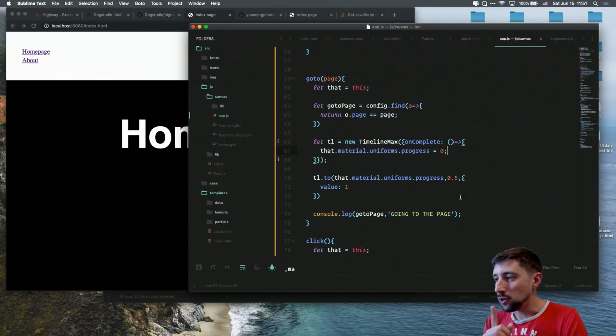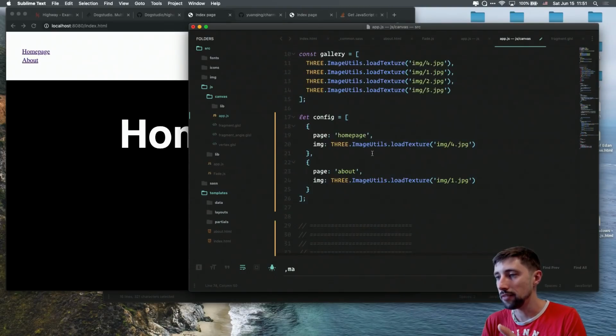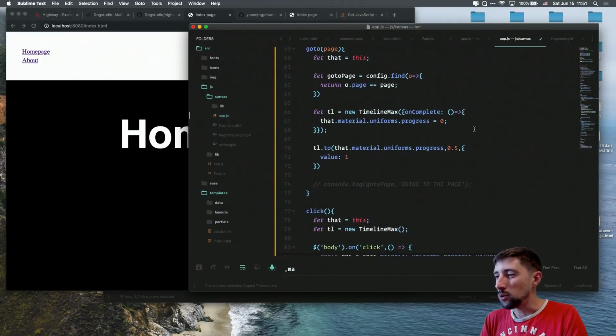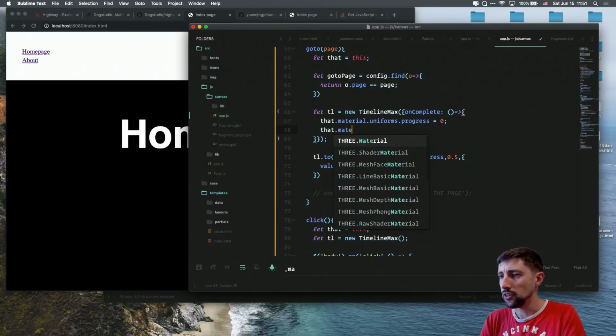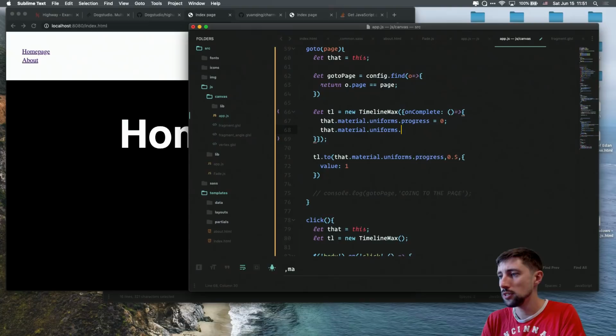So what else do I need to do at the end? I need to exchange the textures, because I already have this go to page object, and inside that object I already have an image, which is a texture. Let's call it a texture. It will make more sense. So I could just change the texture. So that material uniforms texture 2, if I remember right, value equals go to page texture. Should be good now. Let's see.